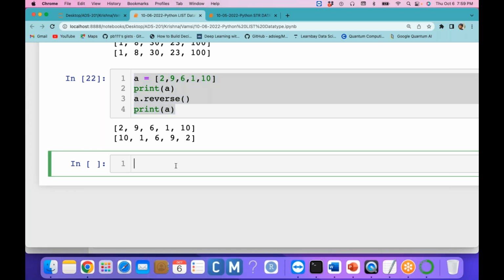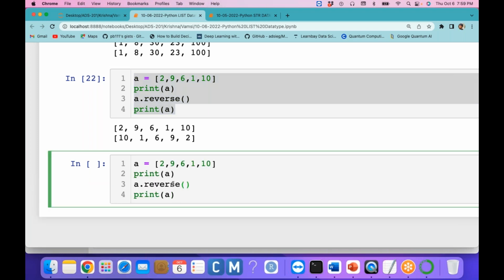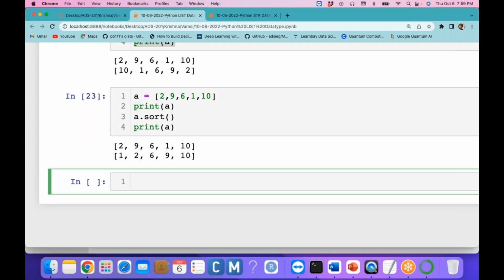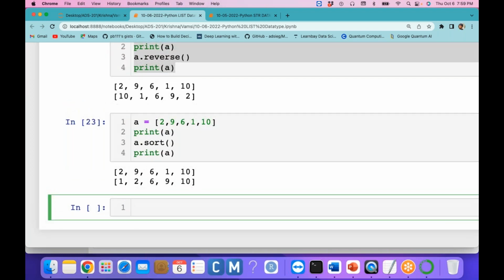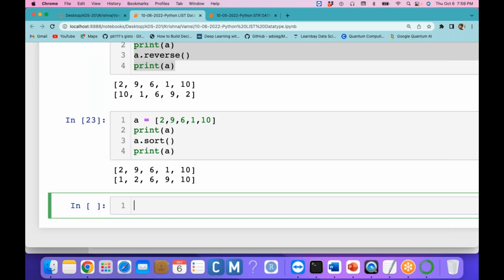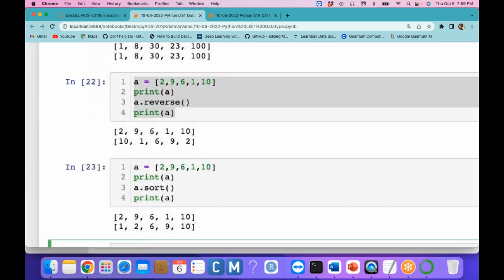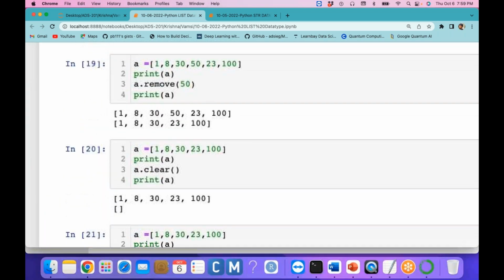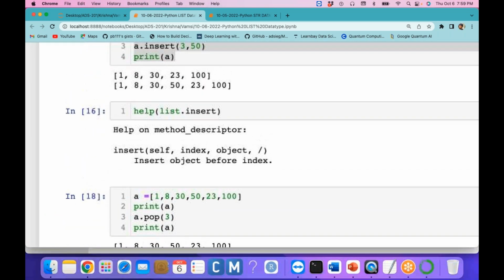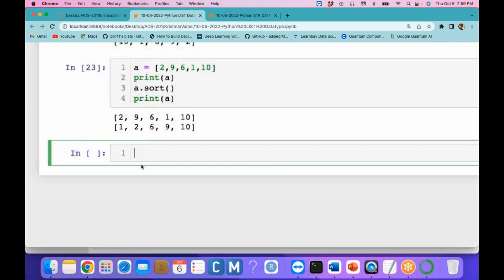And we have the sort method. When I'm using the sort method, the elements are ordered from lowest to highest, that means ascending format. So the data can be arranged in ascending format. That's the use of the sort method. Clear? Sort, reverse, and copy, clear, reverse, and pop, insert. These are the methods you understood, right?